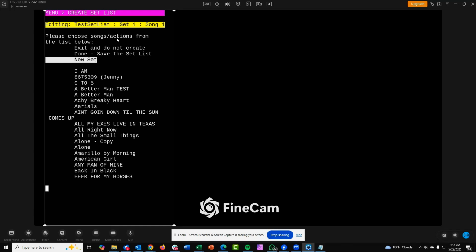I'm going to cherry pick a few songs. I've got a bunch of songs here. Obviously, your list will look different. Let's go down and pick, I don't know, Achy Breaky Heart. I'm going to hit enter or the middle select button. And when I do that, there it goes. It says set 1 and then -1. That -1 means it's the first song of the first set. It's that simple.